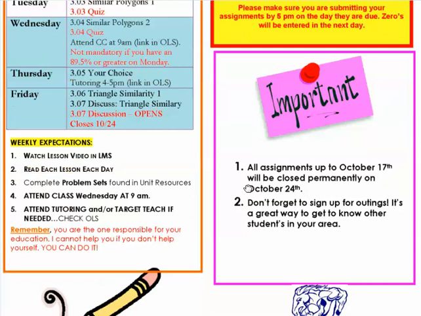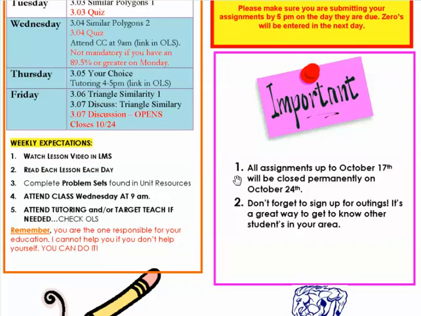All right, here are a few important things. Very, very important. Number one, all assignments up to October 17th are going to be closed permanently on October 24th. So you need to have your assignments in on October 24th. Anything that was due October 17th or before is not going to be able to be accessed anymore.